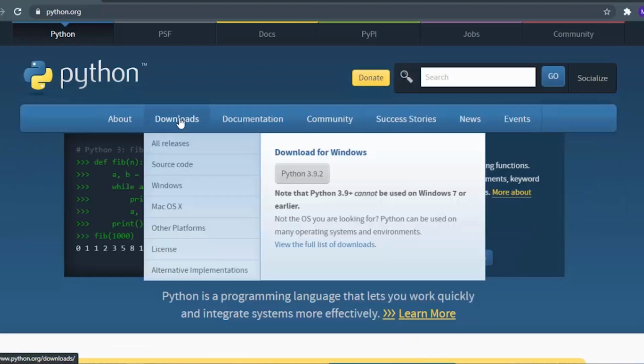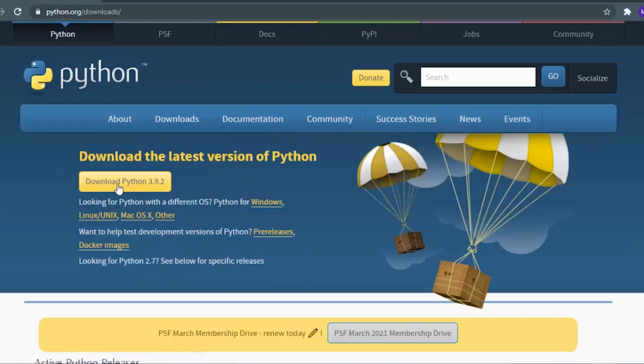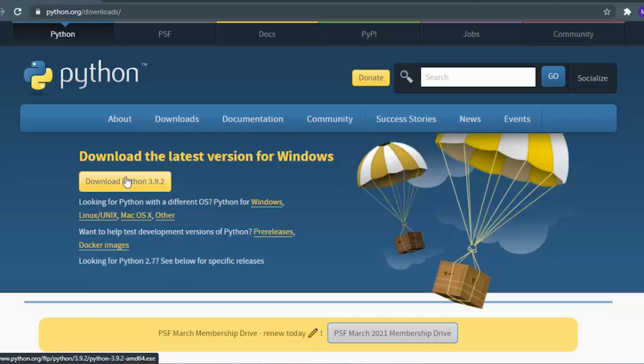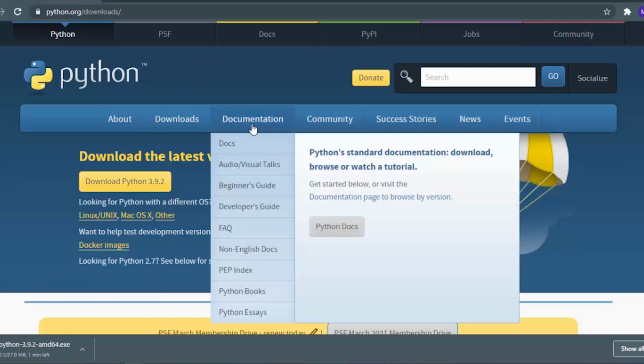Now after your website pops up, you go ahead into downloads, and as you can see here, you have a download button. So depending on what platform you are, you may want to use these links, but I'm gonna use these for Windows. So let's hit that, and that will go ahead and download the .exe file.